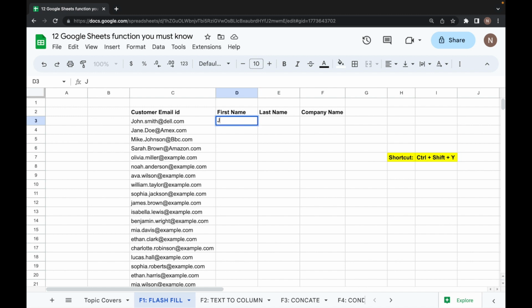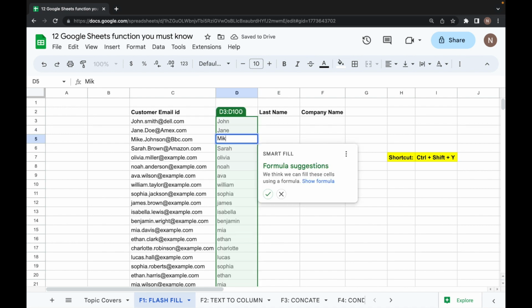First we will need to enter one or two cells of information manually. So we'll be entering the first name, John. Then we'll be entering the second one, which is Jane. And then we'll go to the third, which is Mike. See, as soon as I click the third, Google Sheets has already recognized that it is following the same pattern and it is giving me advice: would you like to accept the Flash Fill suggestion?